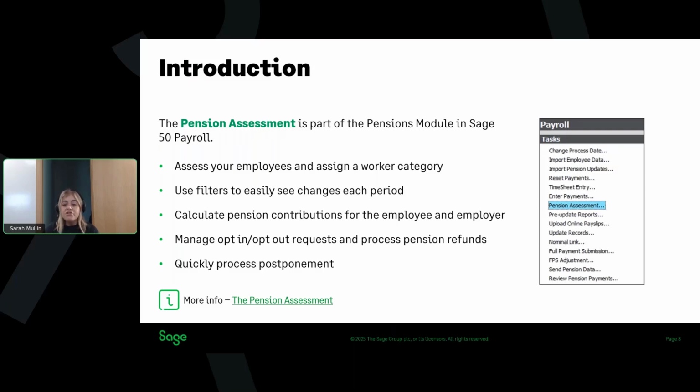But in a nutshell, it is just going to take away a lot of the manual work that is required with assessing employees manually. And it'll save you a lot of time, especially if you have a large number of employees to assess each period. So yeah, it's a really good tool for staying compliant and efficient.